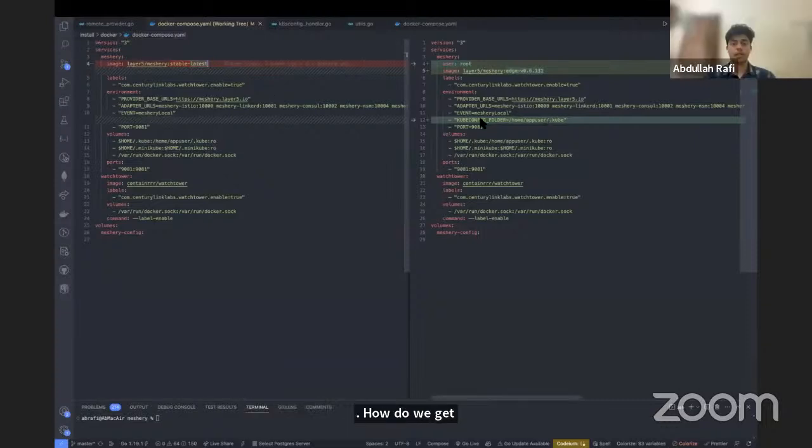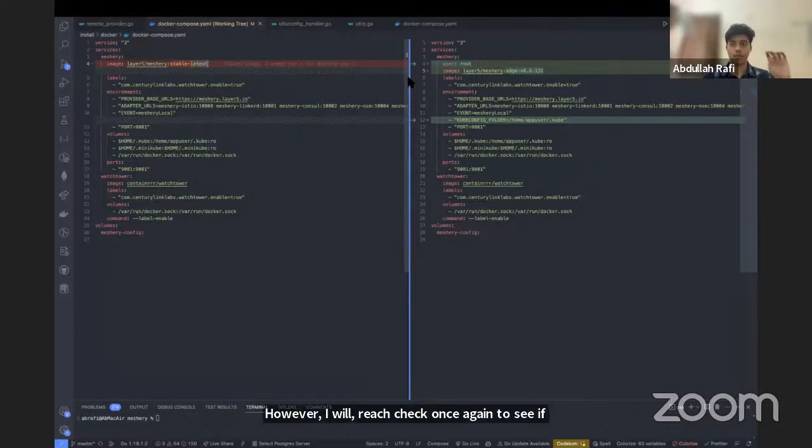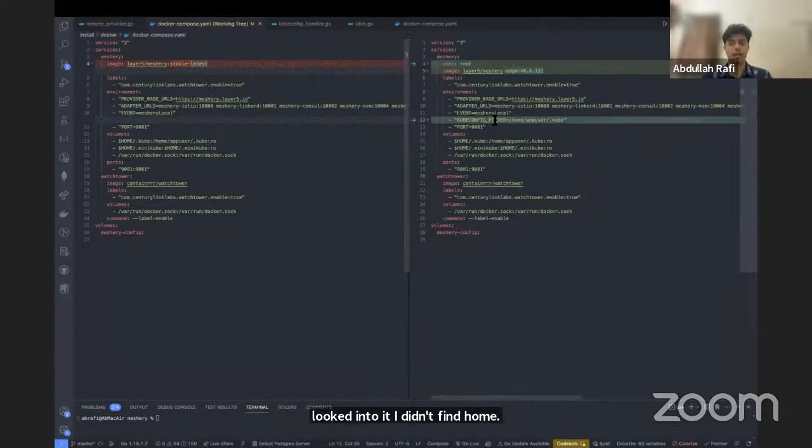To answer your question, as far as I've looked into Meshery server, I didn't see any place where we were directly reading from home/.kube. Instead, it was being read from an environment variable called kubeconfig_folder. This environment variable already exists in Meshery server. However, I will recheck once again to see if home/.kube is hard-coded. But as far as I've looked into it, I didn't find it hard-coded anywhere. Instead, we were reading from this variable. So adding this environment variable to the compose file shouldn't cause an issue for the most part.